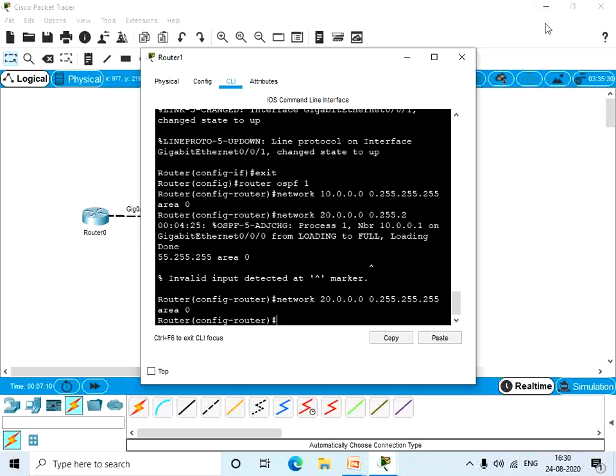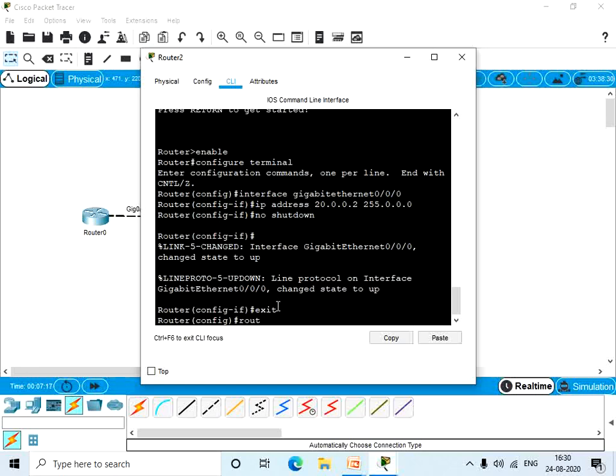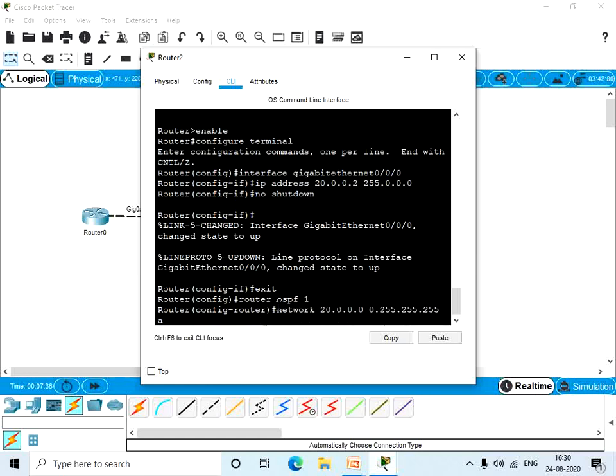So now let's go to router 2. Here too you can do the same, router OSPF and the ASN number. So next is the network. We have one network only here, which is 20.0.0.0, and the wildcard mask for this is 0.255.255.255, and the area number we can give 0.